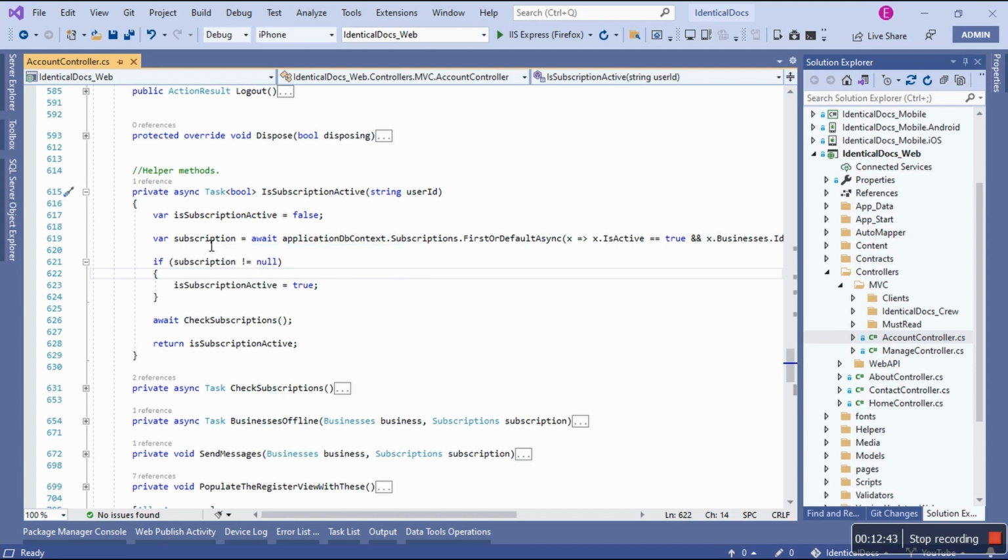You never see me writing sub or user. I want the actual name, because when I read my own code, it should make sense. So then I'm saying, let's go now, application DB context. You have access to all the properties that I'm making up, or database tables. There you go, you can see, right? Then I'm saying, now first or default async.